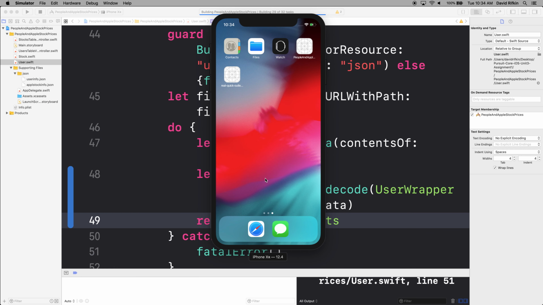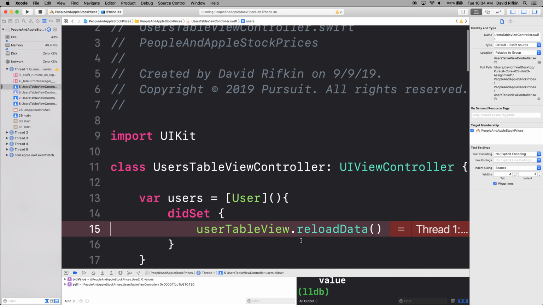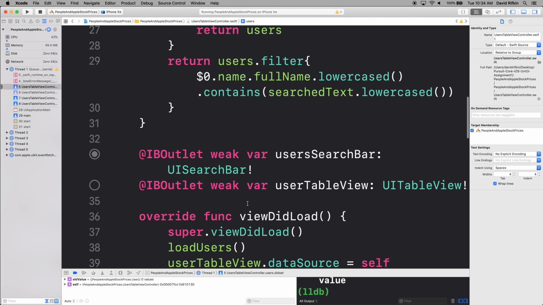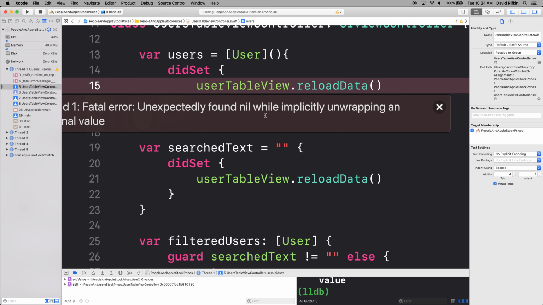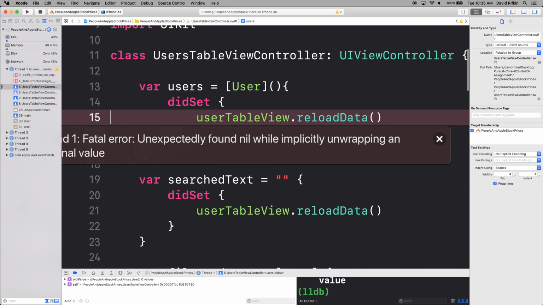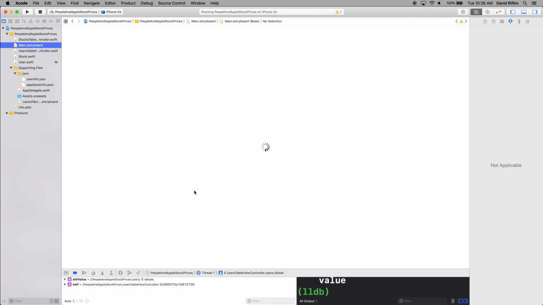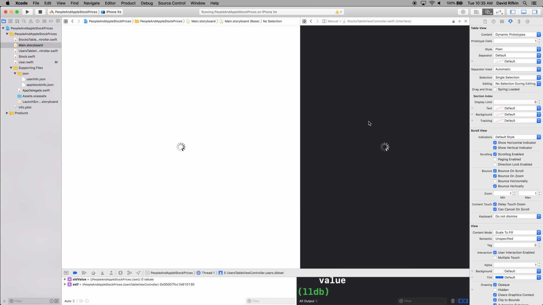Sure hope it works. Damn, something crashed. Oh no. Looks like something happened with my table view. Found nil while implicitly unwrapping something. What's not connected? My table view is not connected. Damn. All right. Let's take a look.